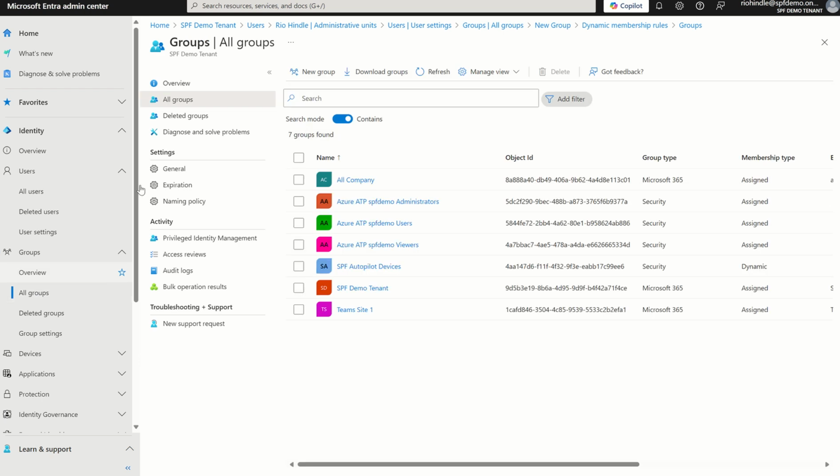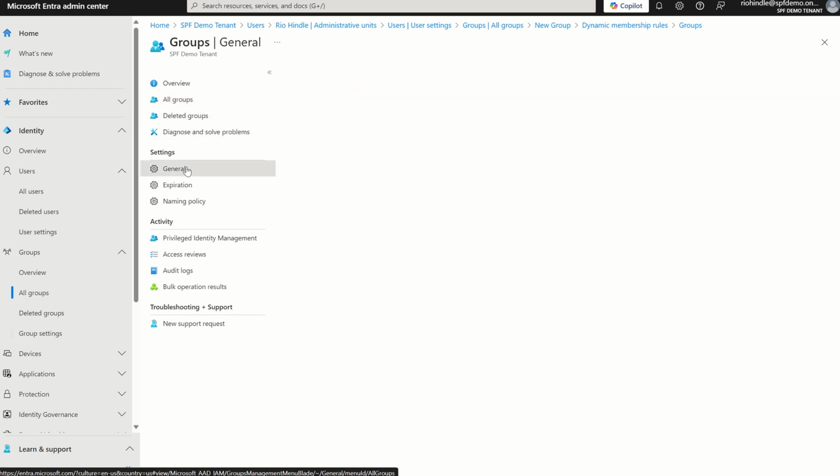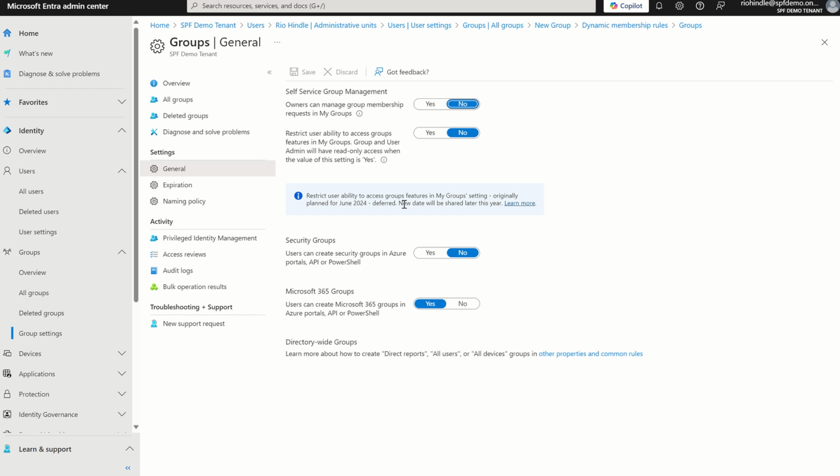So that's a group. Same principle here. If we delete a group, we've got 30 days to recover it in the deleted groups pane. We've also got a whole lot of settings around groups, where we can manage group membership requests for my groups through that approval workflow. We can allow users to create security groups in the Azure portal or API or PowerShell, as well as create Microsoft 365 groups. This may be something you want to sanitize and check before doing anything else.